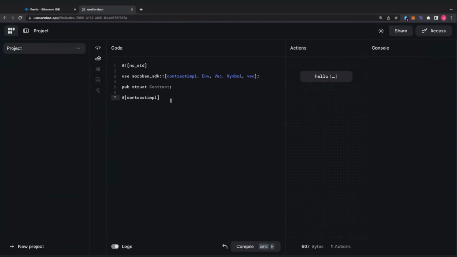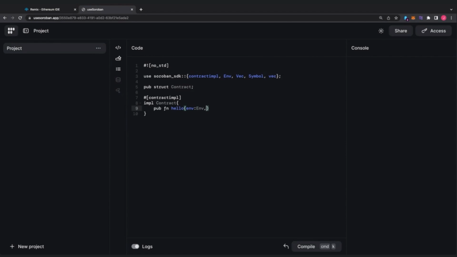So let's go ahead and get to the contract implementation itself. Let's go ahead and define our function here.